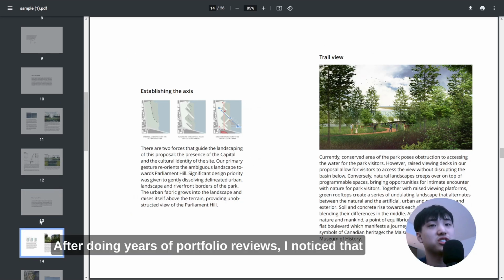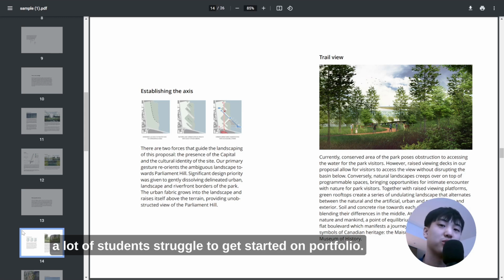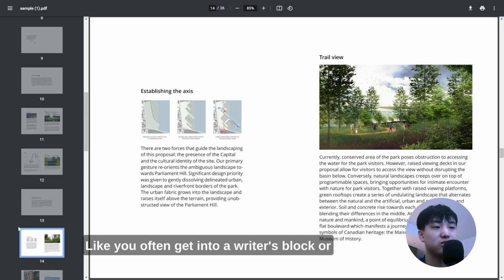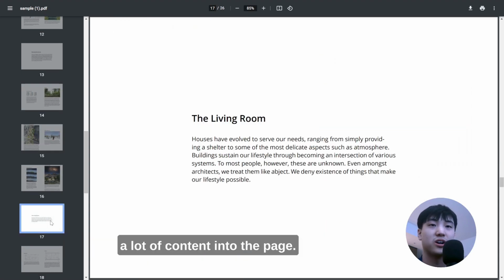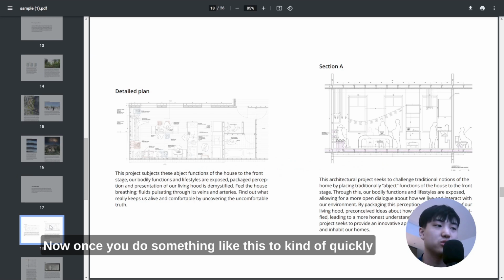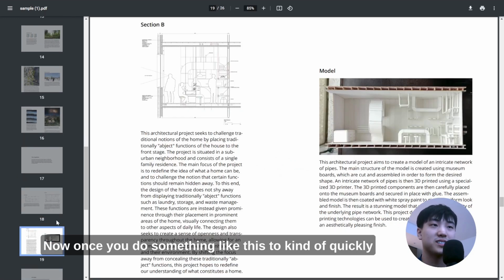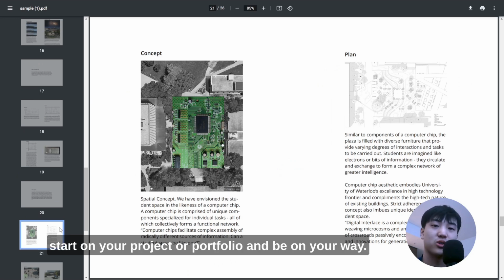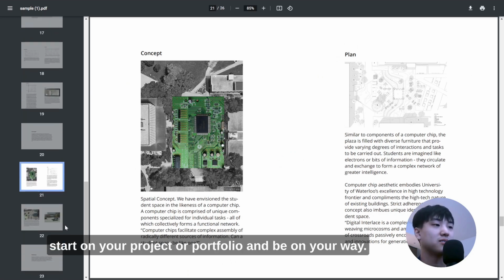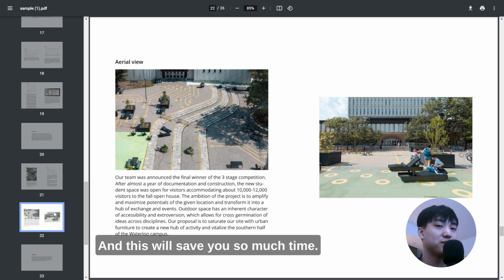Now, after doing years of portfolio review, I noticed that a lot of students struggle to get started on their portfolio. Like you often get into a writer's block, or you get a little bit greedy about shoving a lot of content into the page. Now, once you do something like this to quickly draft out your portfolio, you'll be able to get a quick start on your project or portfolio and, yeah, be on your way. And this will save you so much time.